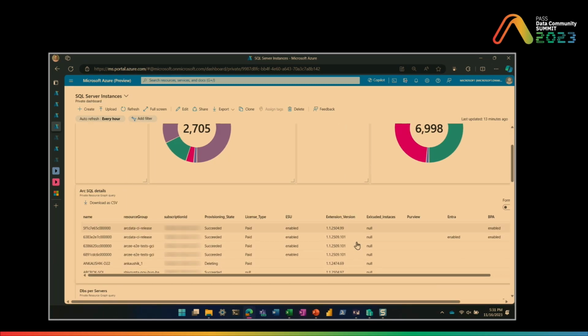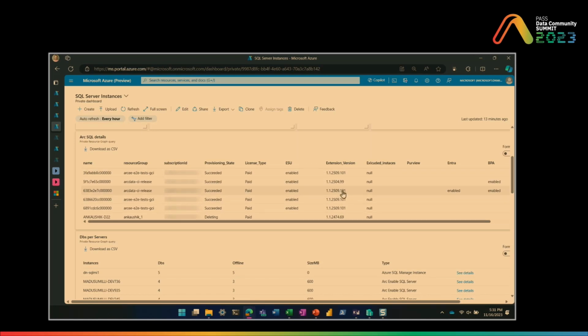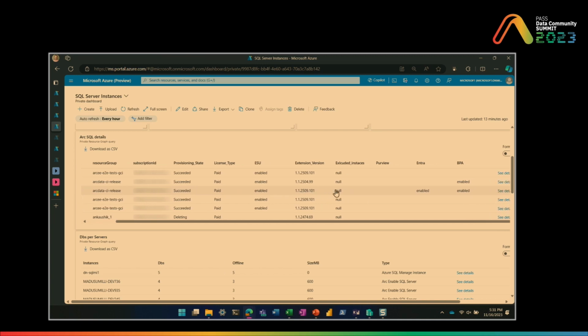Here's a details table. Dhananjay showed us a big table of all of the Arc-enabled SQL servers that are connected to Azure. But this is a table that I can customize to get exactly the columns I'm looking for. For example, I can see if the license type is set to paid, I can see if ESUs are turned on, and I can see at scale the extension versions and things like that.